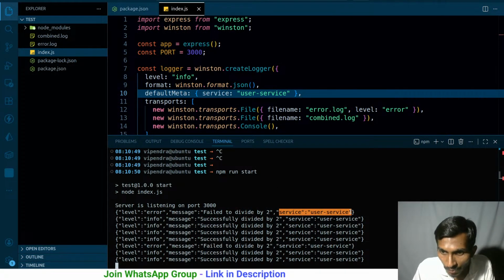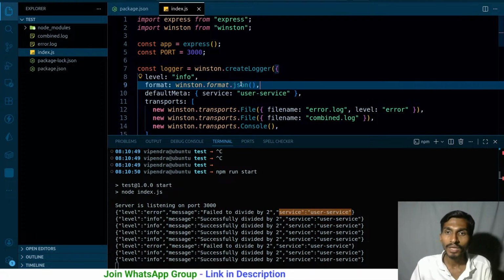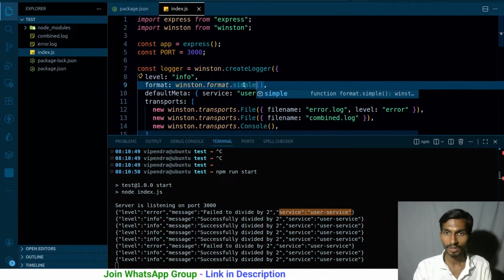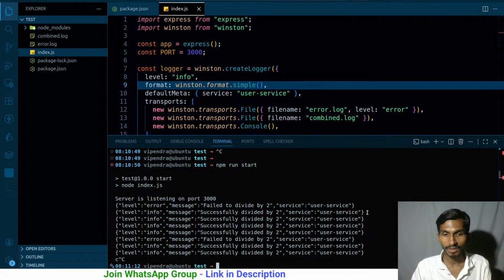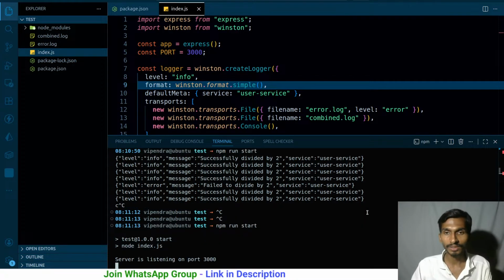Service is the user service. So ultimately this service is also getting printed. That is the simple thing. Okay, not a problem. If I just keep the simple format, again I'll have to restart it, and I'd better just use nodemon. So what am I using? npm run start. Okay, never mind, let's simply start that.